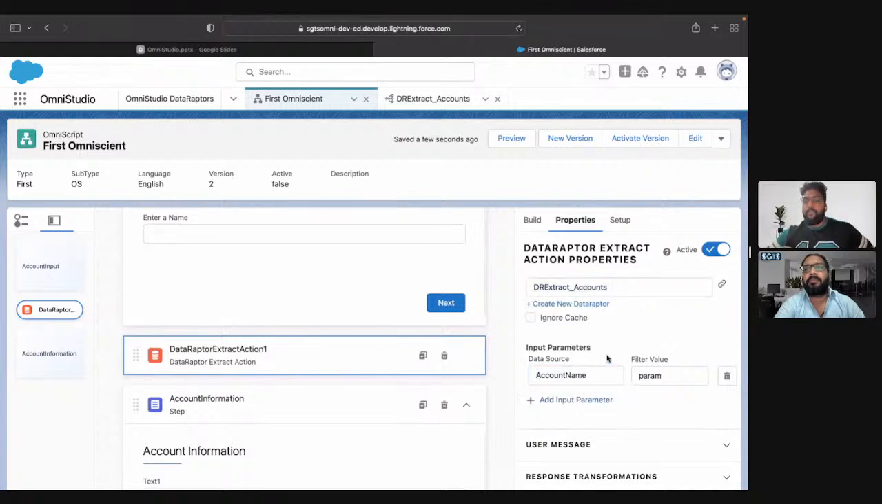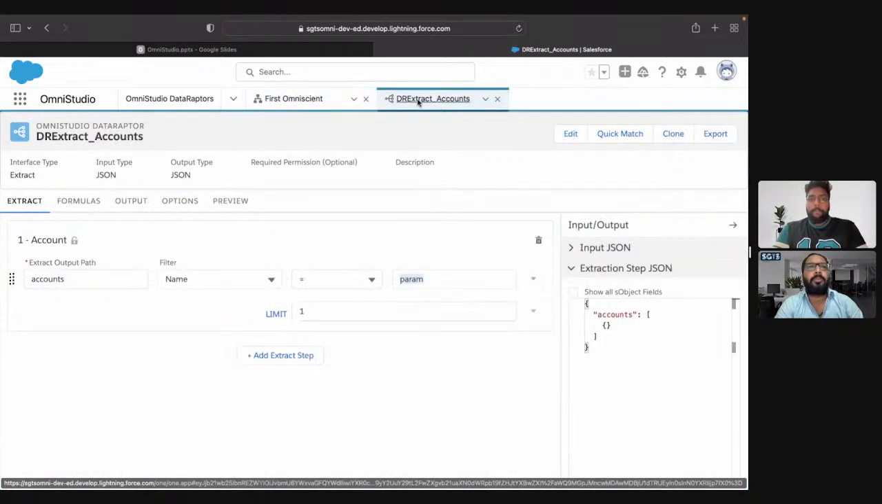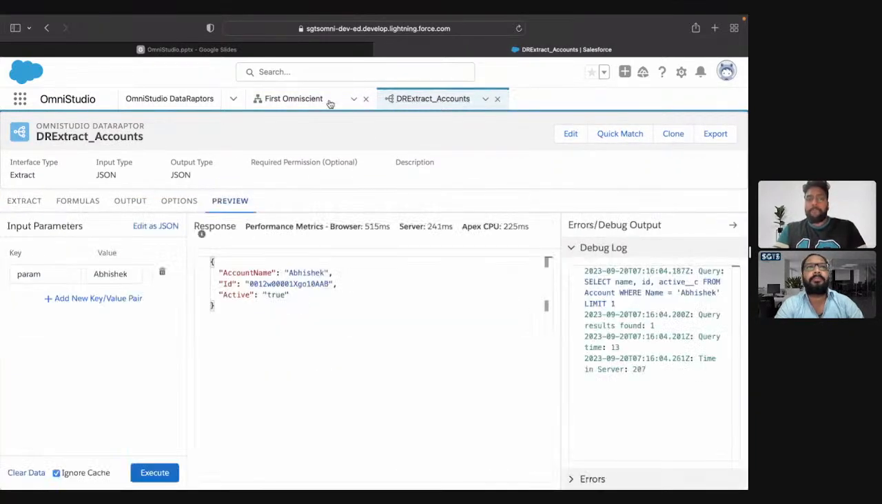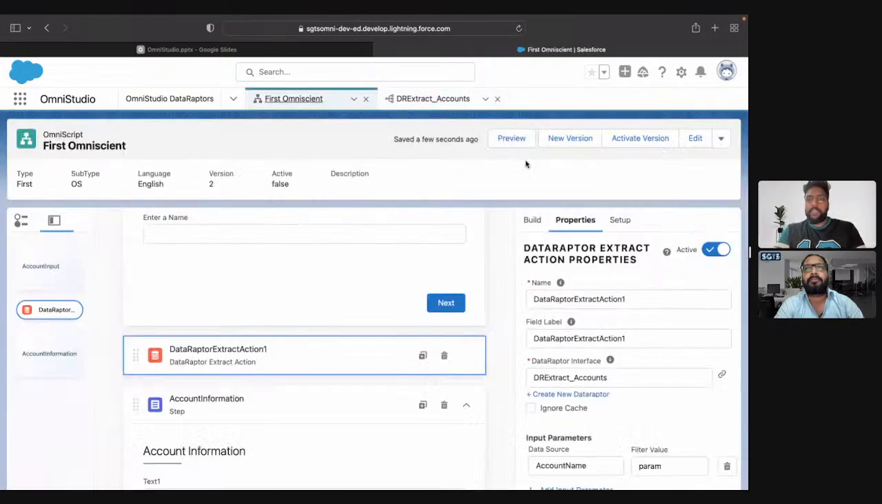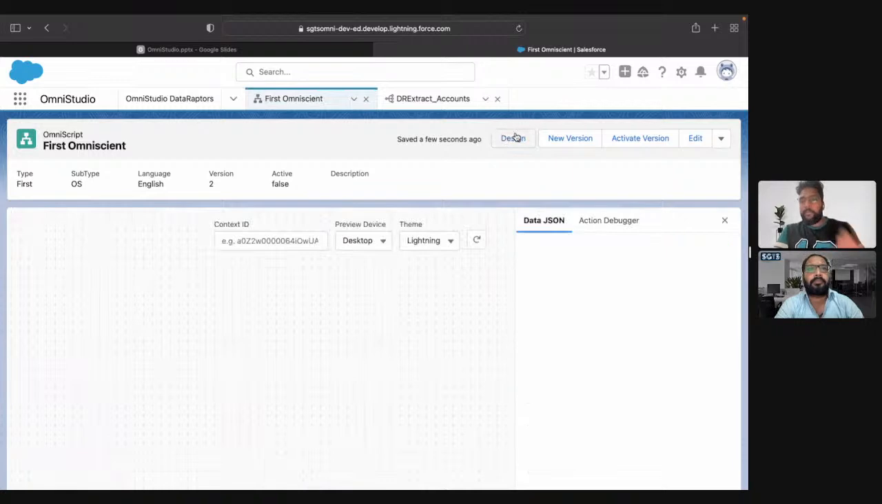Whatever we pass into the first screen is going to get passed to the DataRaptor and it will give us the output. And where will the output be stored? So first we're going to see that. I'm going to go to preview. There are two new things I'm going to introduce in today's session. First is data JSON and second is action debugger.